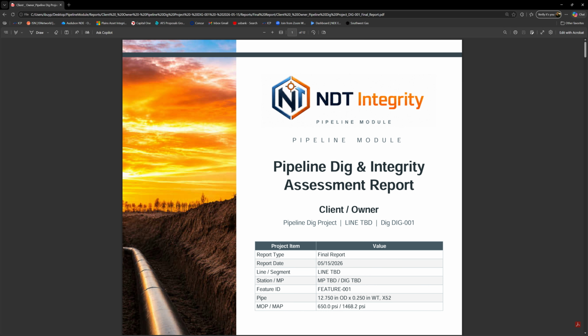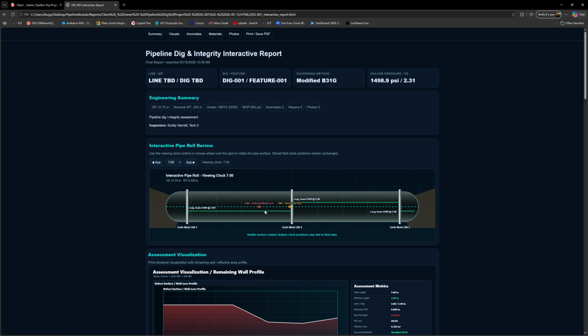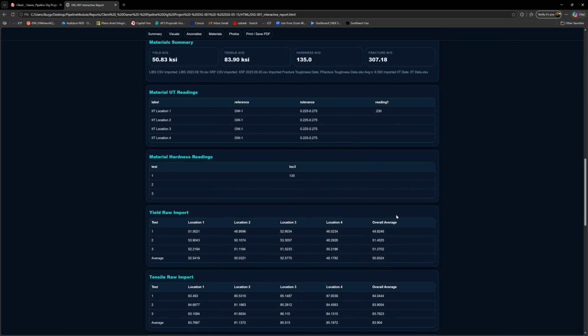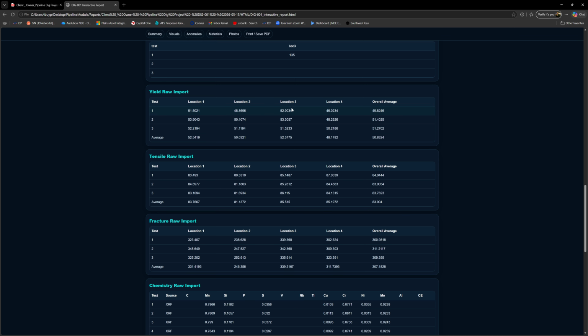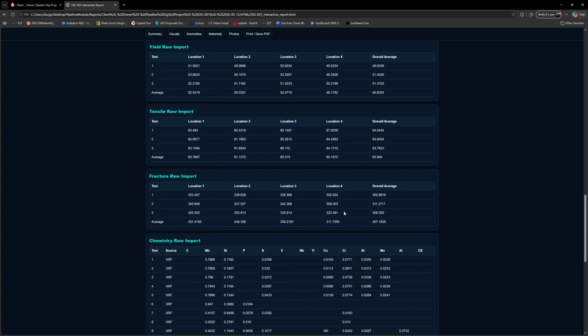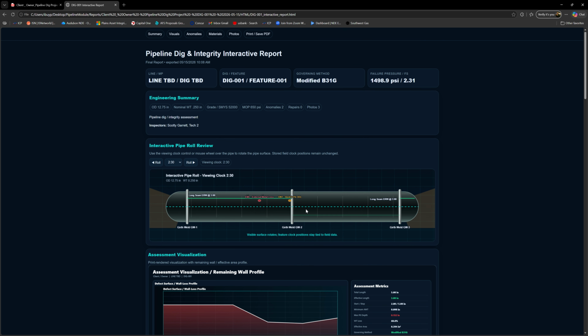So another cool thing that we've added to this is that the client not only gets a report, they get this cool HTML. So they can actually roll the pipe. They can still look at the overview and all the information. So here's all of the material verification information fully imported. But if they want to roll the pipe and look at the indications where they're at, that's a neat little feature.